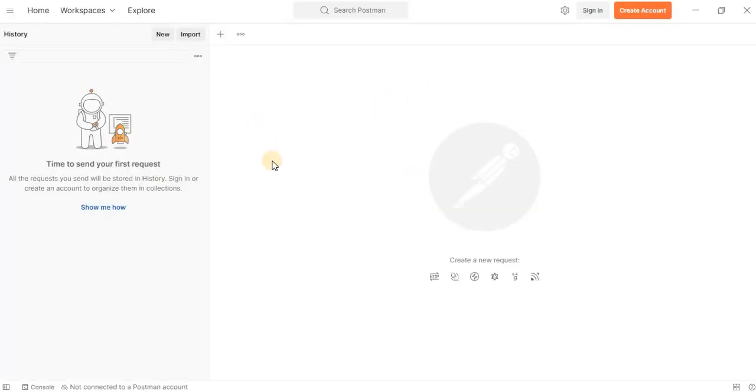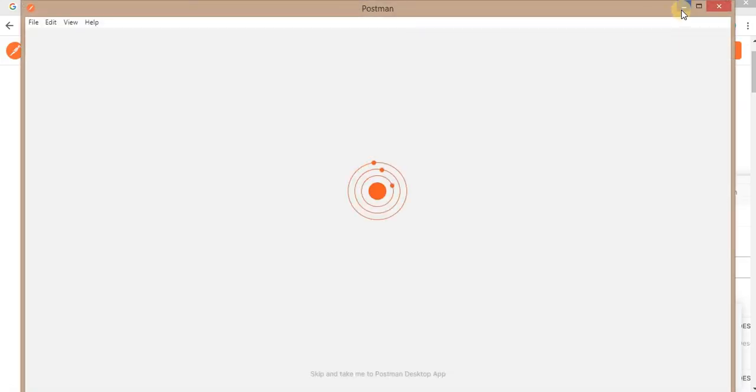Here you can see the Postman app is installed successfully. The next step is signing up in Postman. Here you can either sign in or create a new account. If you don't have an account, click on create account. If you have an account, click on the sign in button.